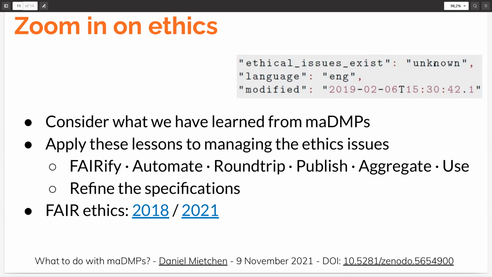But I want us to take these lessons that we've learned from machine-actionable data management plans and apply them to managing the ethics issues. So we should be thinking about verification of the ethics process, automation, round-tripping, publishing ethics statements, aggregating ethics information, and using it, for instance, to reduce the bureaucracy around ethical approval, or to raise the standards of teaching ethics. As for the proposed round trip of the maDMPs, we should do this iteratively and then use this to refine specifications. I have given some talks on these topics before, and the links are in here.